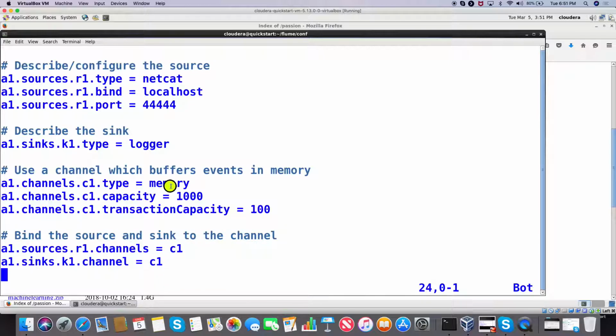So please look at this. What is my channel? My channel is memory. And what is the capacity? 1000 strings I can take. Transaction capacity at a time, 100 messages can be written. That's about my channel, this pipe.